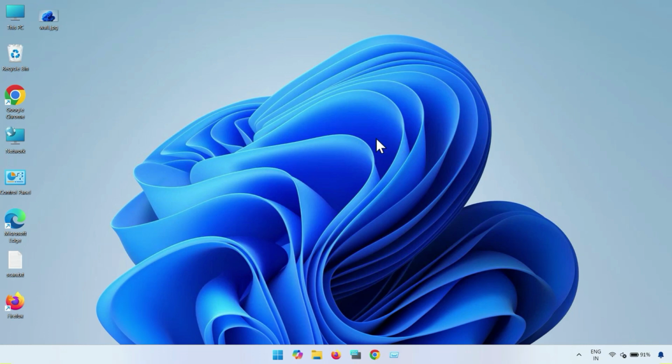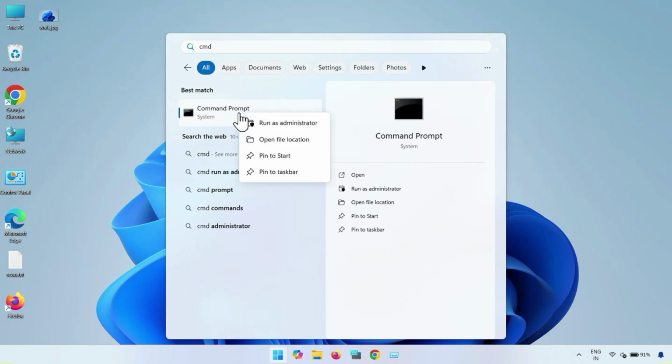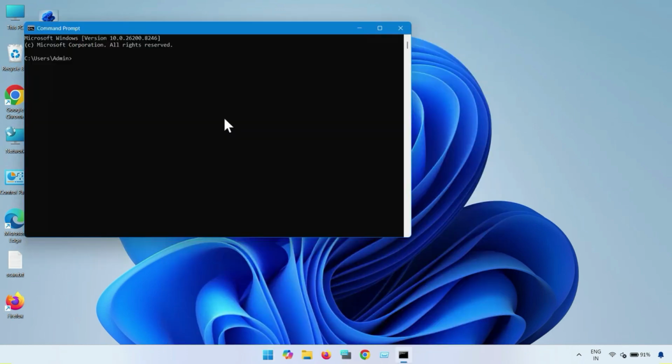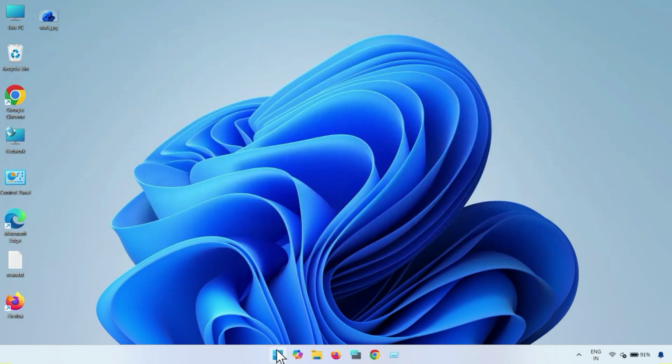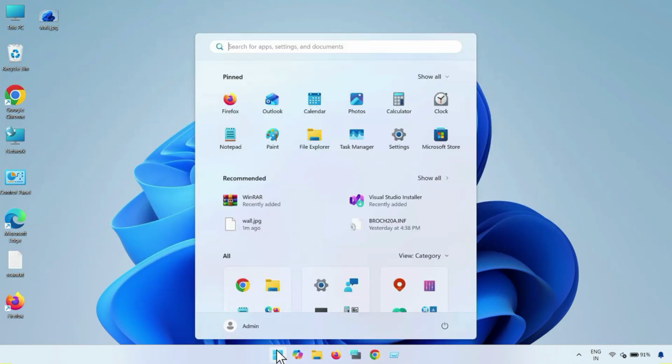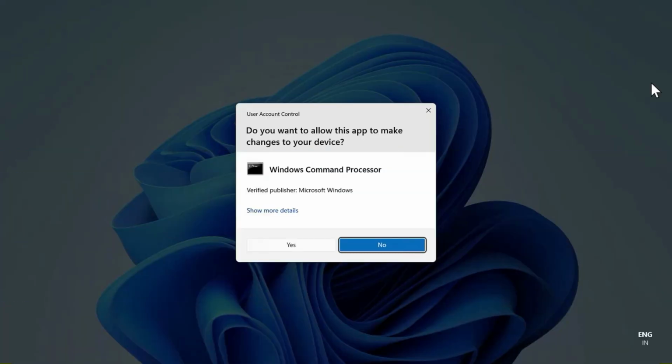Last and final and very important method, repair Windows files which are corrupted. So click Start, type cmd, open it. No, we need to run it with administrator access. So click Start again, type cmd and right click to run as administrator. Click Yes.